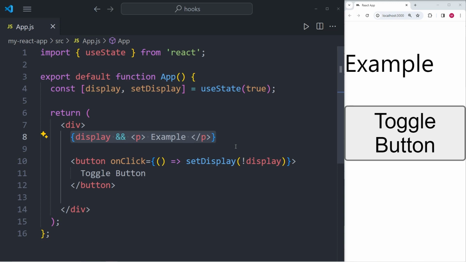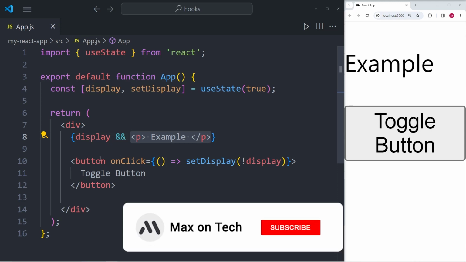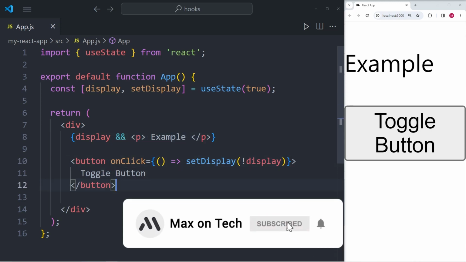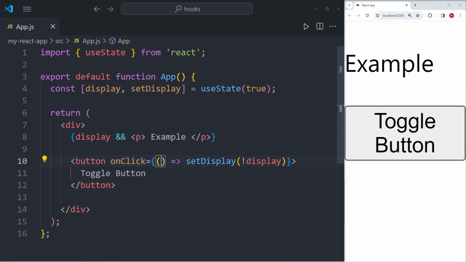And what this JavaScript expression does is quite simple. So whenever display is set to true, this paragraph is shown, and when it's set to false, it's not. And in order to toggle the value of display between true and false, we have a button that has an on-click event listener. So whenever we click on this button, this anonymous function is triggered, which sets the display value to the opposite of its value.